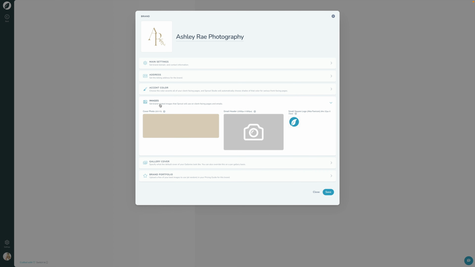Moving on down, we have images. So there's a few different things that you can upload here. The first one is your cover photo. Next one is your email header. And the next one is your favicon. So this right here, cover photo, that's what shows up in the portal. So when you go and make these portals for your clients in your shoots, what shows up at the top for this brand is what shows up in the cover photo. By default, if you have nothing uploaded, it just shows a bar of your brand color as you have here.